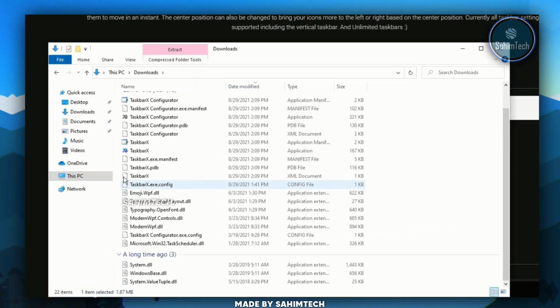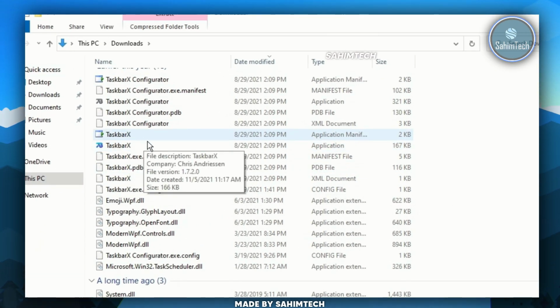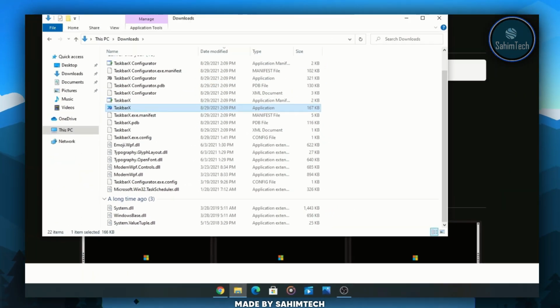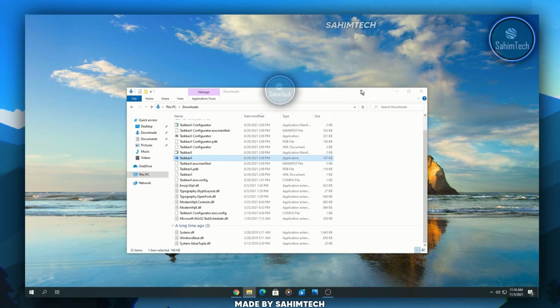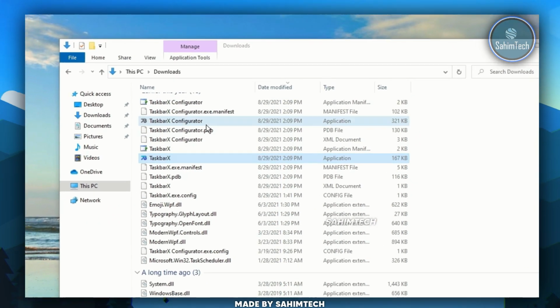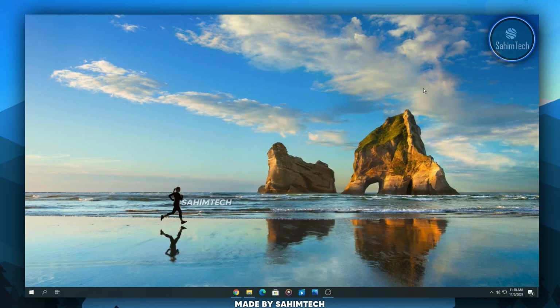Now here all you gotta do is double click on this Taskbar X application right here, the blue icon one, and you'll find the taskbar icons centered. Now let me just minimize, and let me just open up. Now you have to open up this gray icon, Taskbar X Configurator. Just open it up. I'm just gonna minimize this window.